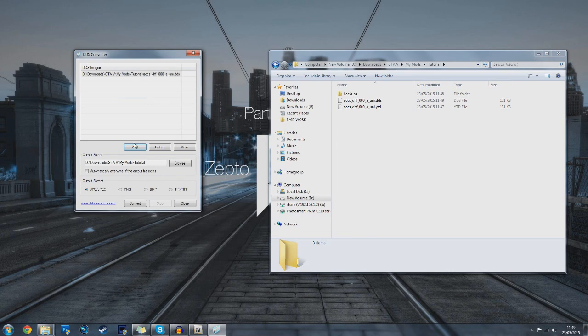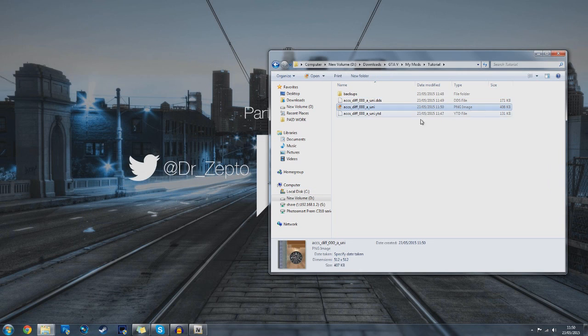Click Open, and then select here which file type you want. So I prefer PNG just because it keeps all the colors, and of course you can have transparency in there. So you want to click Convert, click OK, and click OK again once it's done. Just quit that. As you can see, there is the PNG file.